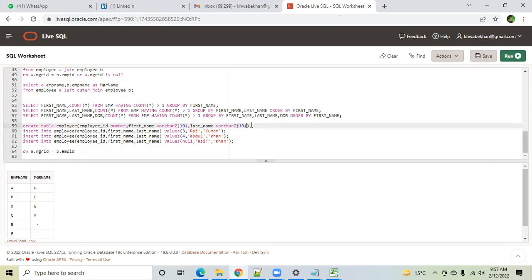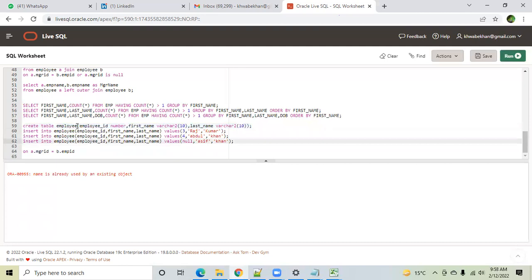Okay, now I will try to teach you some concepts regarding duplicates. This is very important.